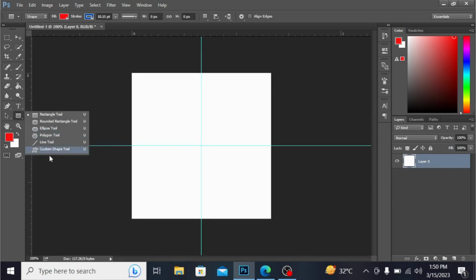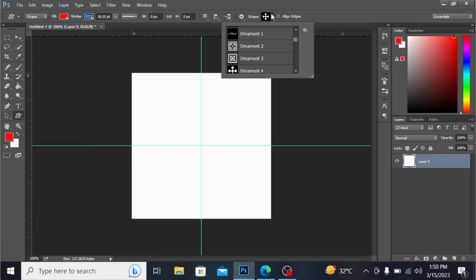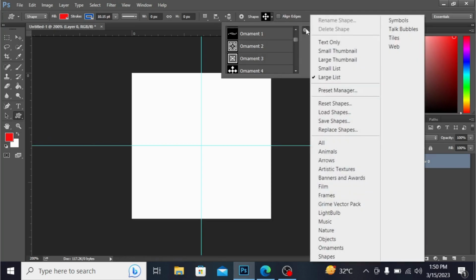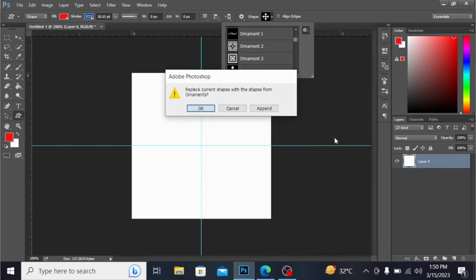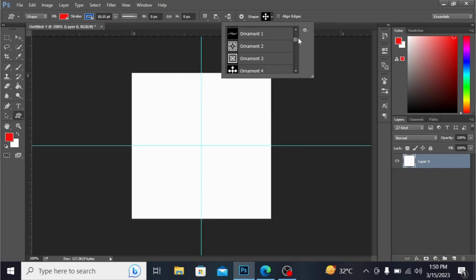Now I'm taking custom shape tool from here. You can see I have many of the shapes here. Click on this option and you can click any of the shapes you like from here. Guys, I have taken these ornaments. Hit OK and you would have these ornament shapes right here.